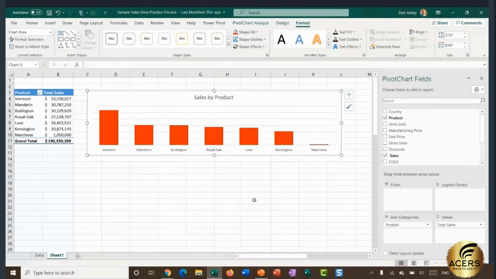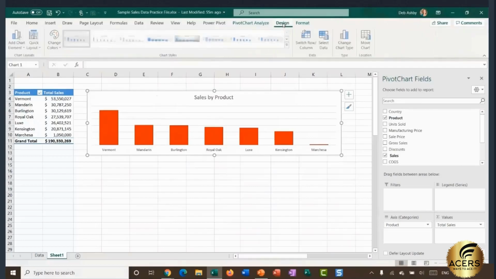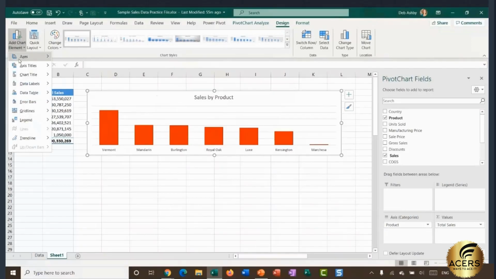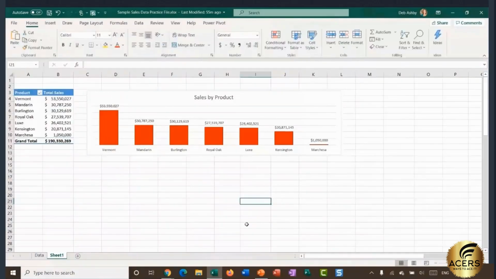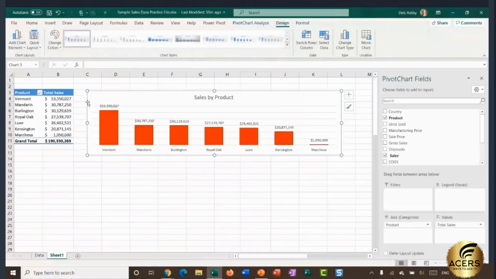So I'm going to jump up to the Design ribbon. And if you want to add what we call a chart element, we have this first option just here, where we can do things like add axes titles, chart titles, so on and so forth. So if you want to label up your chart with the values, you can select data labels and choose where you want those values to sit. Now I'm going to have mine on the outside end, and that really gets rid of the need for having that axis running down the side. And I can very clearly see that data and the values.